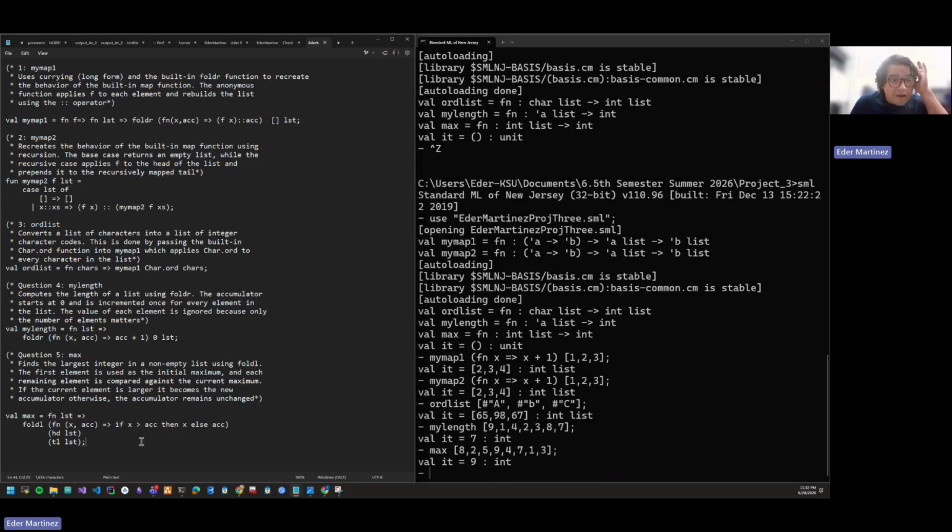If x is greater than the accumulator, then x, else accumulator. It checks whether the current element is larger, and if it is, x becomes the new accumulator. Otherwise, the old accumulator is kept. That's the if statement right here.